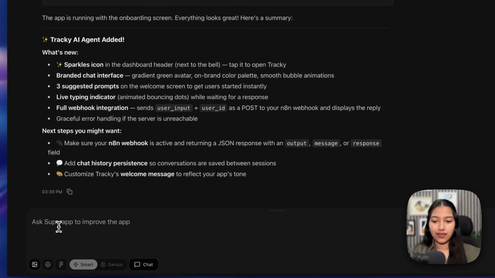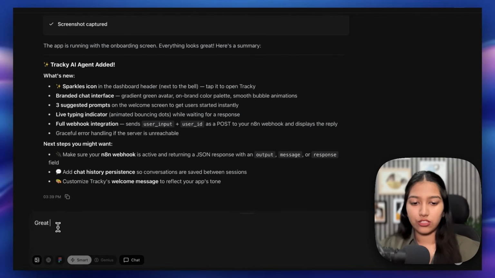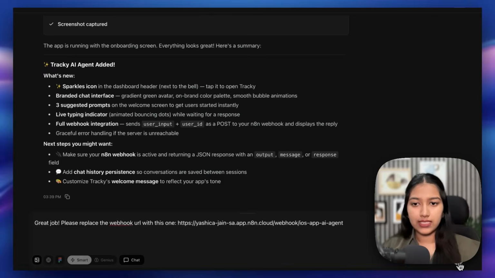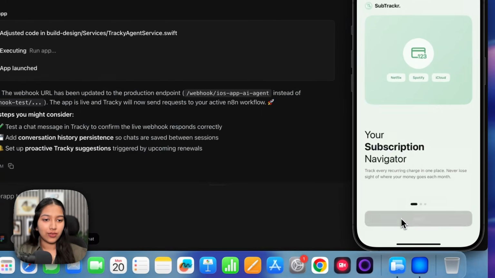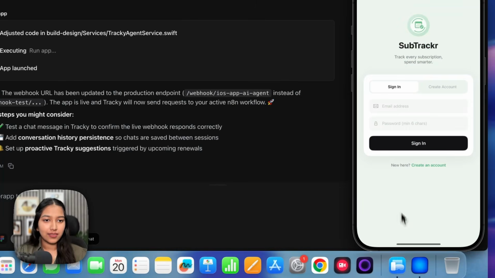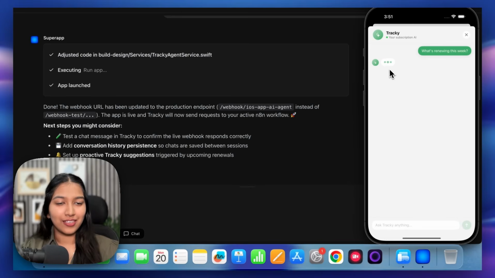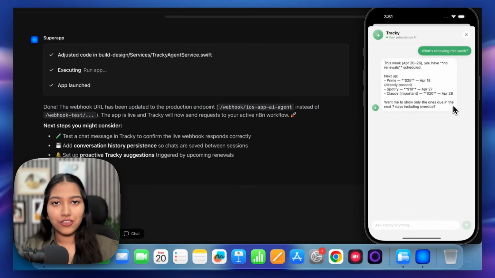So coming back here, I'm going to say, great job. Please replace the webhook URL with this one, which is now our final production URL. The test one is needed in the very beginning to do the connection, but then we can easily switch. So let me send this. So that is done as well. And now let's finally test it. So again, let me send this one. All right, it is loading and we got a response.